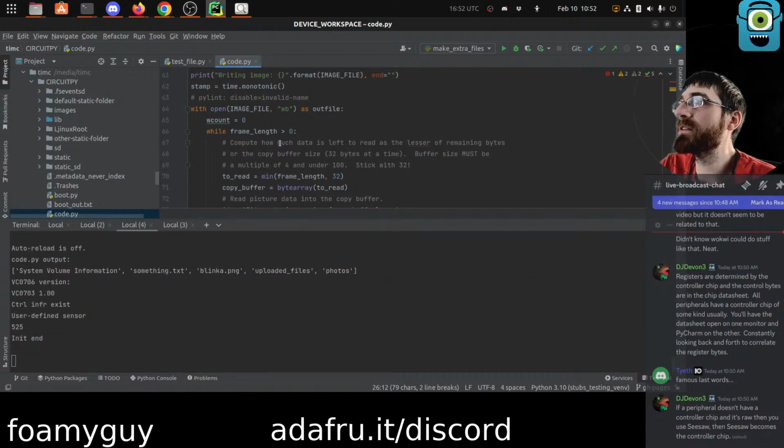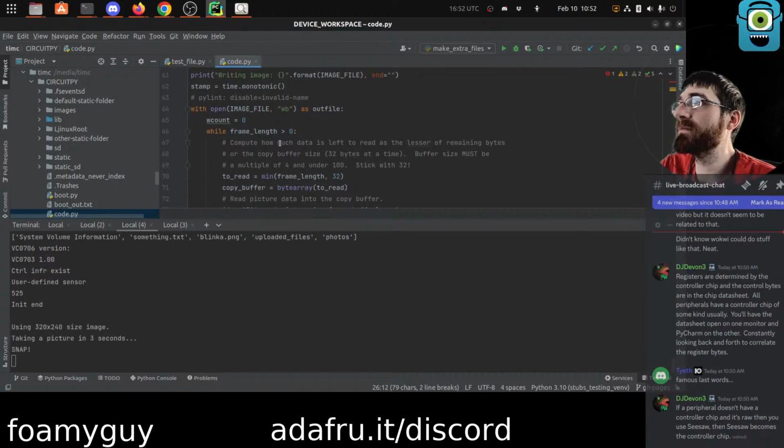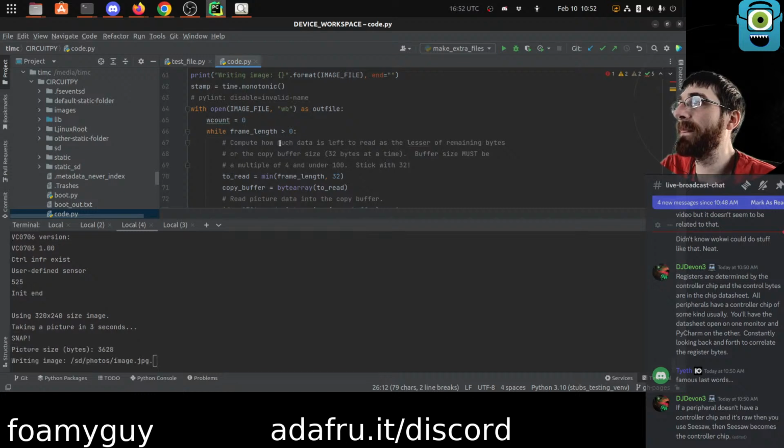Registers are determined by the controller chip, and the control bytes are in the chip data set. All the peripherals, the data sheet often on the monitor, one on PyCharm. Yeah.